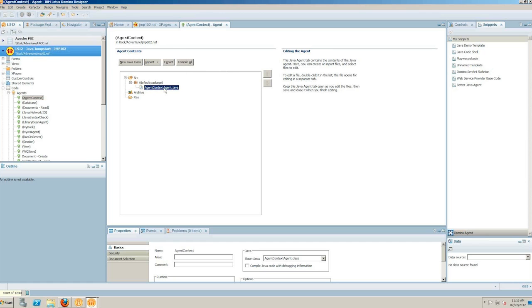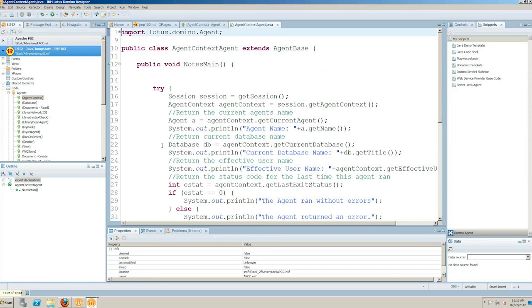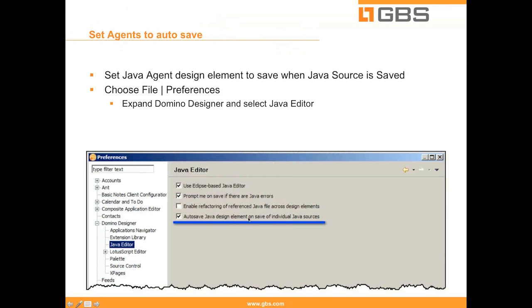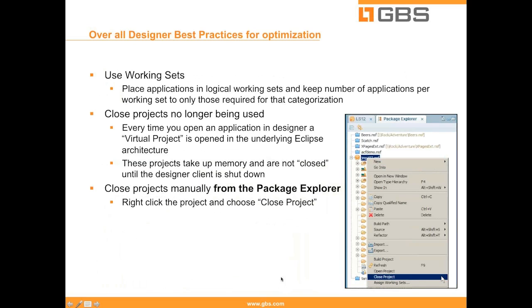So I would, in effect, have to save twice in order to be able to test or execute the code. And it was always happening to me that I would be executing the agent code, I would save it here, go test it again, and it would give me the exact same results because I saved the source code, but I didn't actually save the project, which is the agent context. So turning on that particular property, auto-save Java design element on save of individual Java sources, will allow you to hit Control-S inside your Java source code without then having to Control-S again, which is, again, kind of nice.